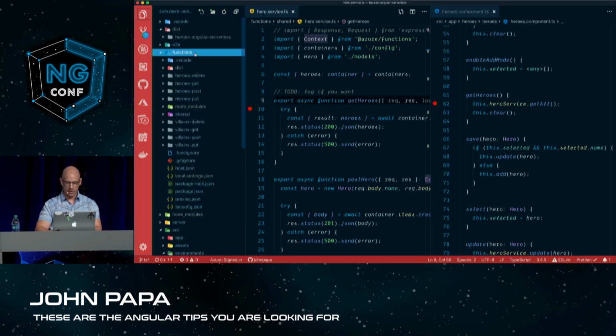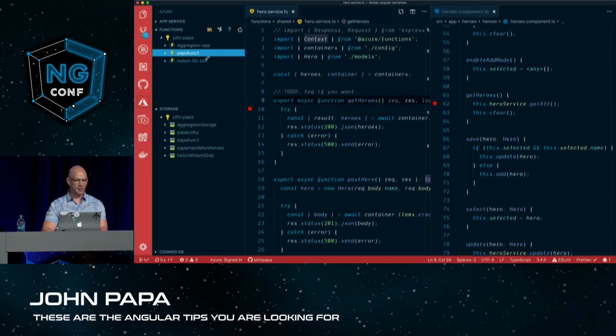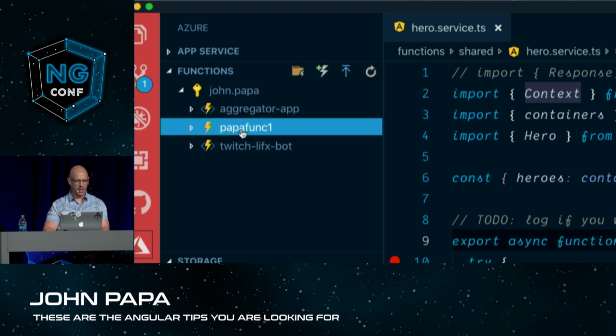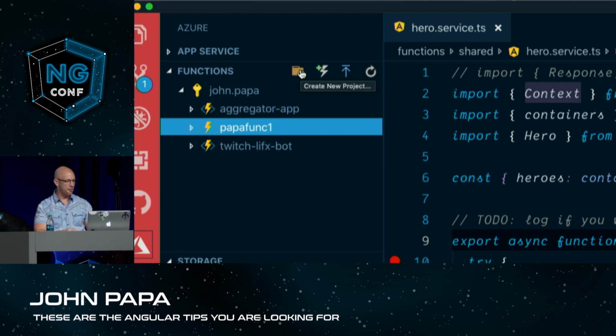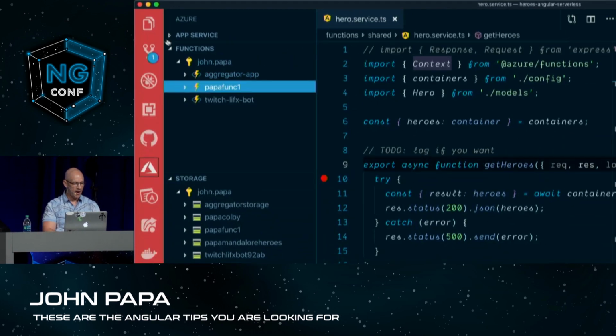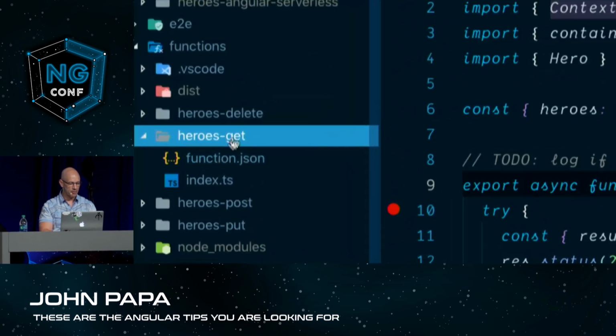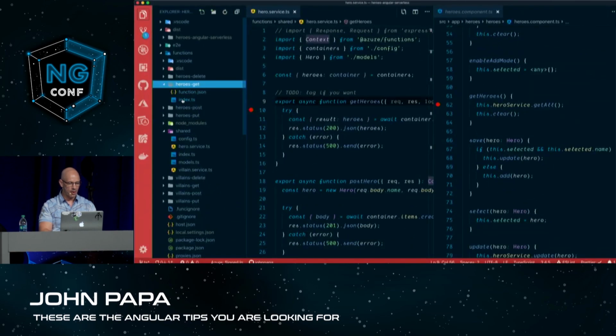How do you create a serverless function app? The easiest way to do that is to use these Azure extensions with functions. All you have to do, and I've got a great name here, PapaFunk1, is come up here and hover over these, and you can create a new project. You click that, and it'll create an Azure Functions project and run it locally for you. And then inside of that, you can create functions. And here you can see I've got my heroes get function. And here's my code for it.